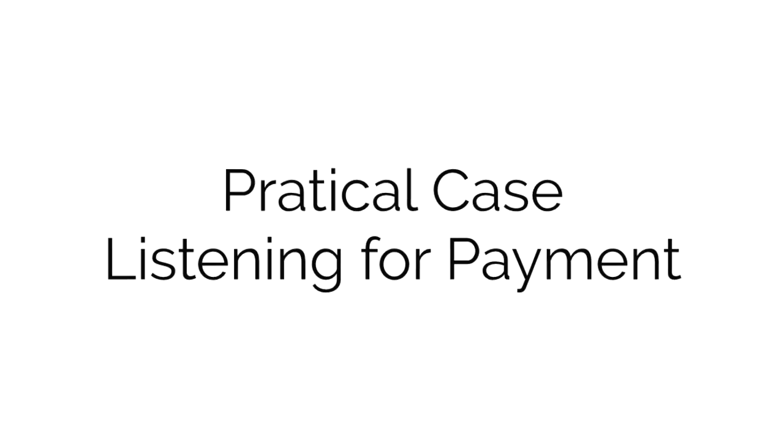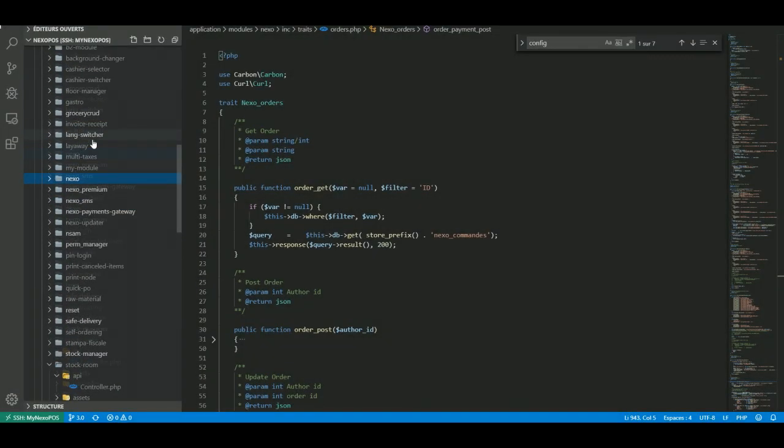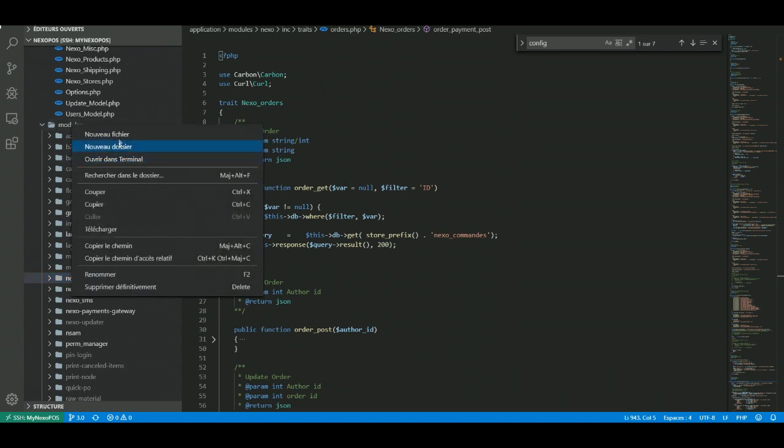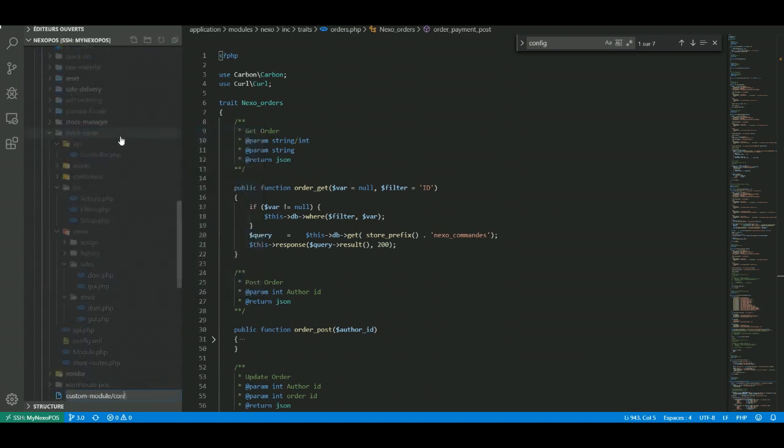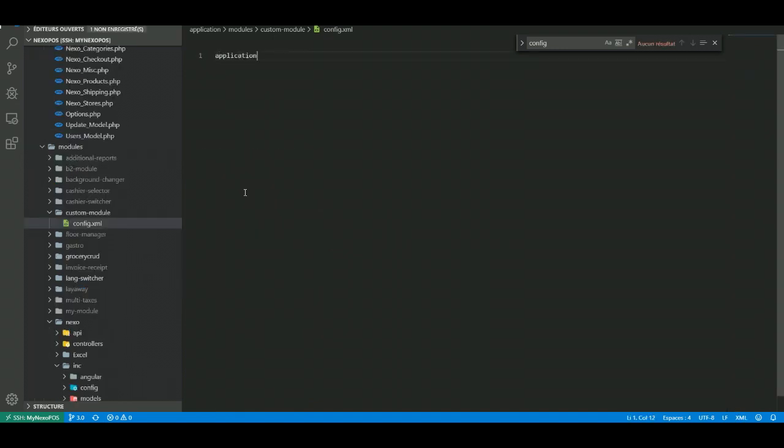So let's have a practical case of listening for custom payment means. In this example, we'll assume that you have a custom payment defined. I'll show you how to do that. Then each time that an order is paid, you need to listen to the order payments and take a special action if a specific payment means is used. So let's get started by prototyping a module quickly. Alright, now let me add a custom payment mean.